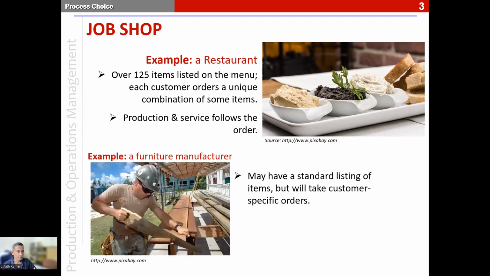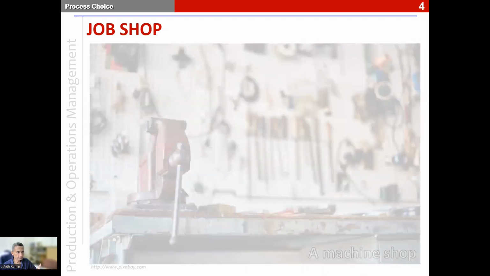Let's take another example. This is a furniture manufacturer. This person may have a standard set of items that he manufactures, but he also has machines which can make customized orders. So here, the machines are such that they can make specific kinds of things, and the customer orders something that they want. The furniture manufacturer will make what the customer wants according to their requirement. Okay, now let's go forward.